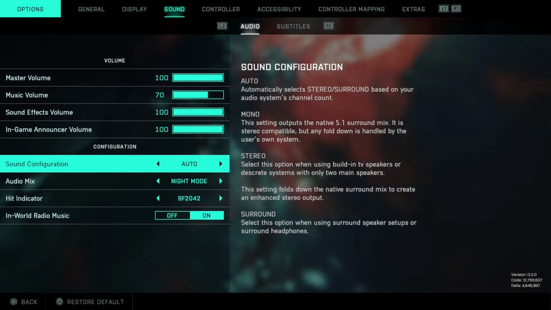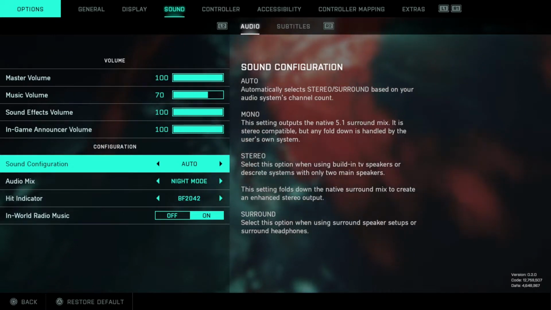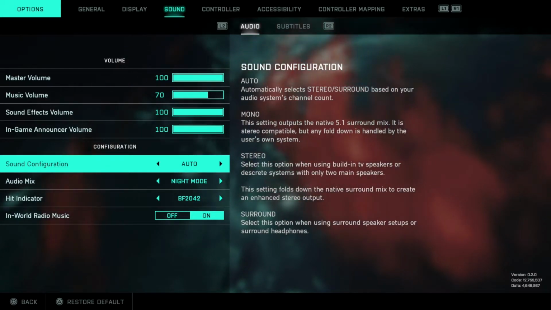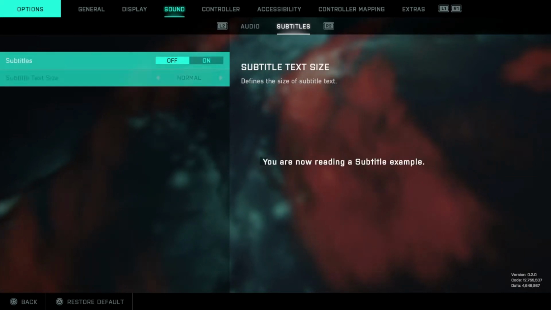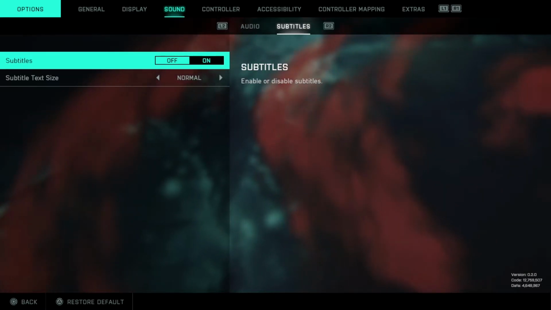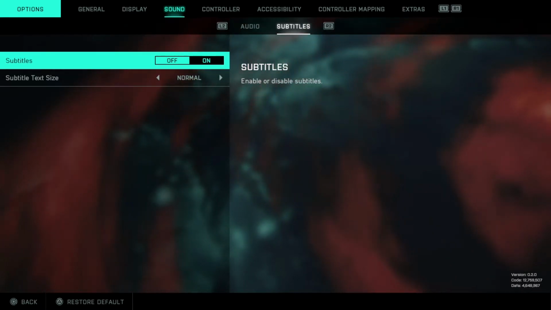You've got your sound configuration as well, which is mono, stereo or surround. Subtitles just gives you the option to have the subtitles on or off and select the text size. Won't go over those too much.